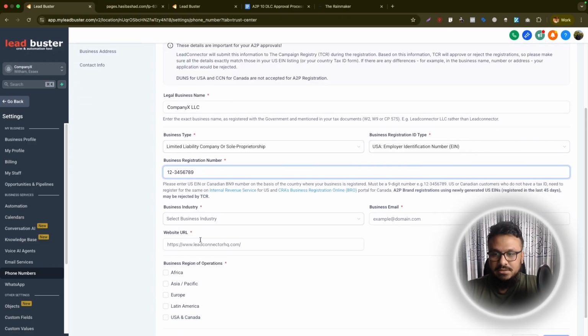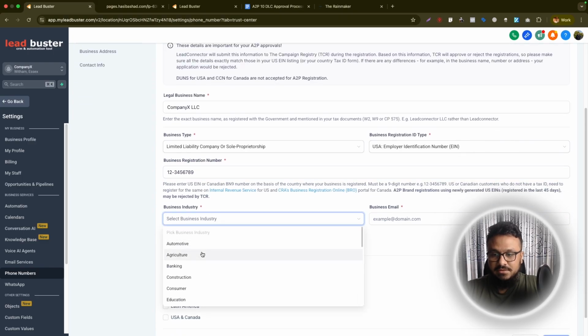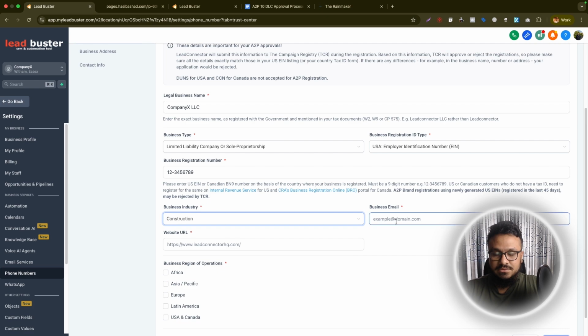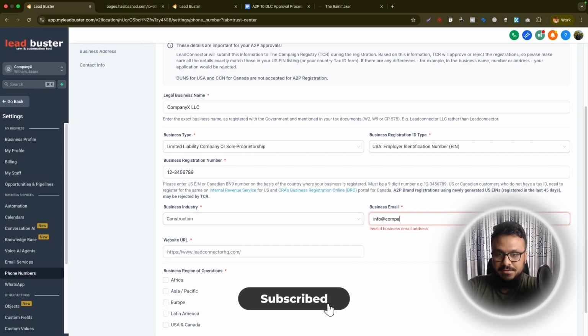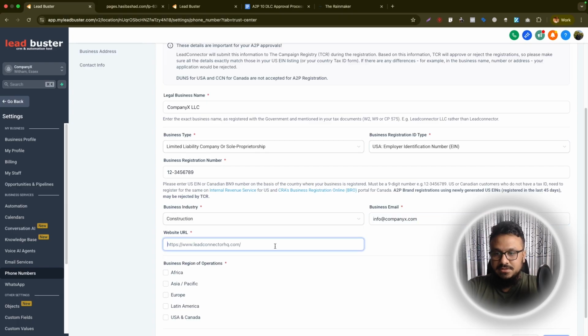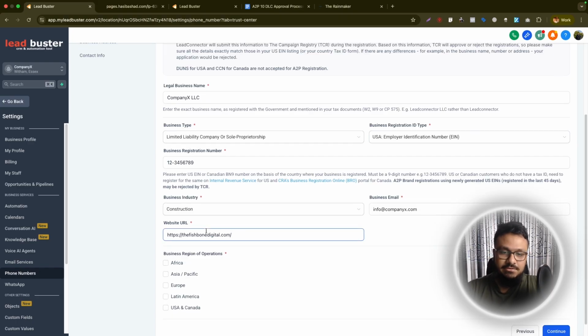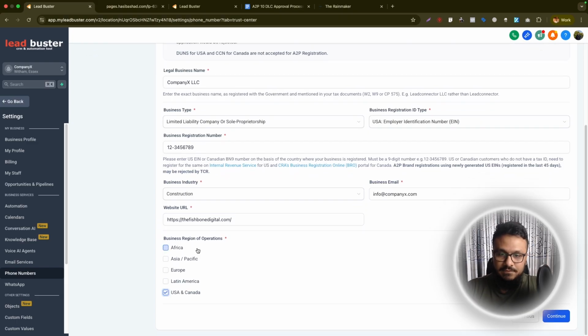Once you do that, you'll come over here, select the right business industry. So I'll just say construction. Business email will be info@companyx.com. Website URL can be HTTPS, or let's just put my business here. These all need to be valid. It can't be anything that's not live. If you are putting a website here that's not live, it's never going to work. They all want valid information.